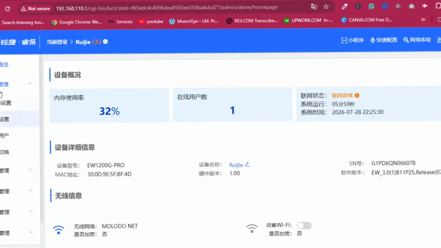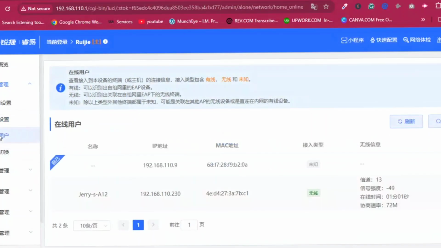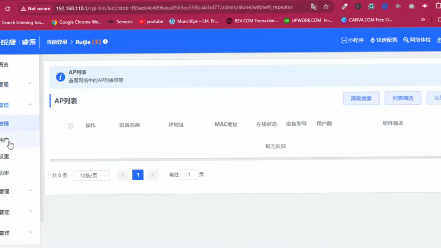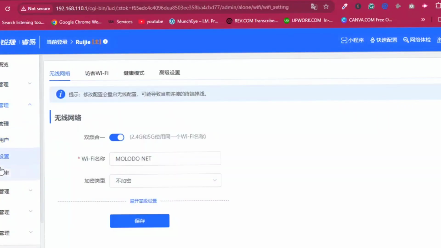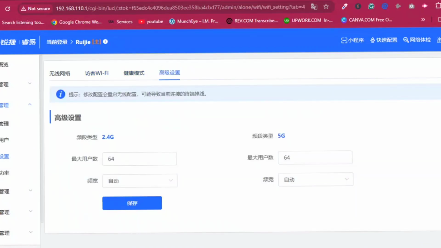Okay, so after reaching onto this interface, you click on this where there is this circle. It's for like web. Then you go to LAN ports. Here we want to disable the DHCP server basically. After disabling the DHCP server, then you save. Nothing else.